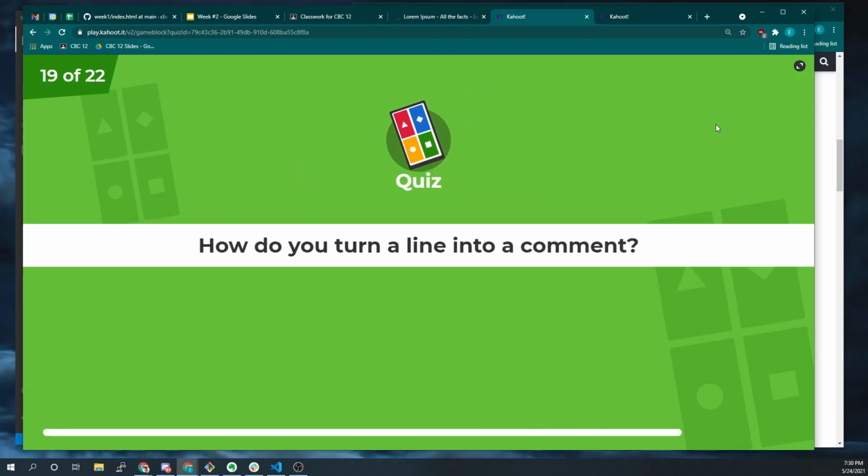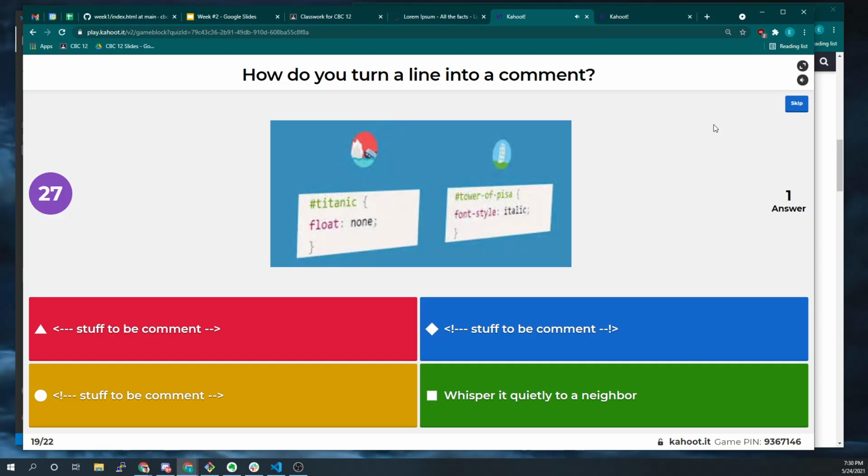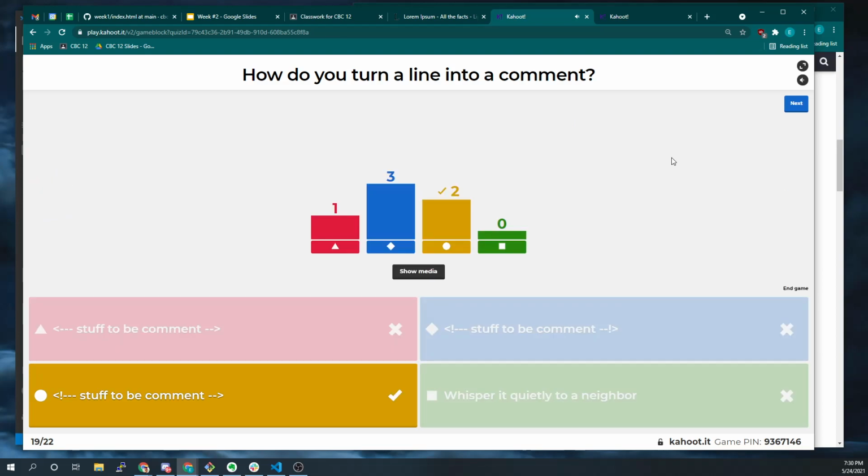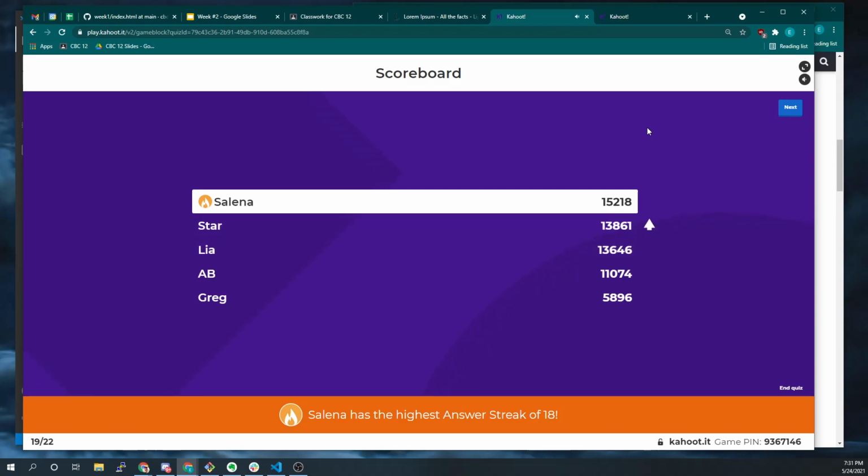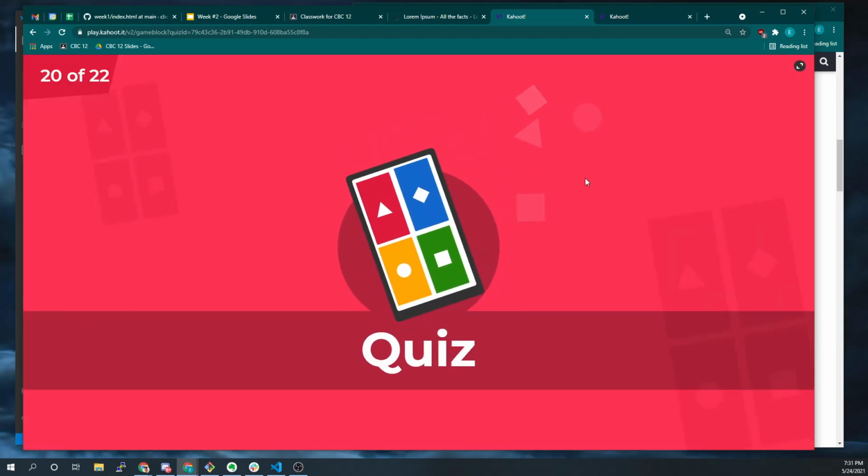How do you turn a line into a comment? This is one that I showed off briefly yesterday, but you probably don't remember. So if you guess correctly, I'll be impressed. Whisper it quietly to a neighbor. That's funny. Yep. What was wrong about the blue, the option most people picked, is that you don't put an exclamation point at the end of the comment tag. It's just the beginning. Ooh, Star moved up. Nice, Estrella. It's gonna be a fight to the finish, huh?